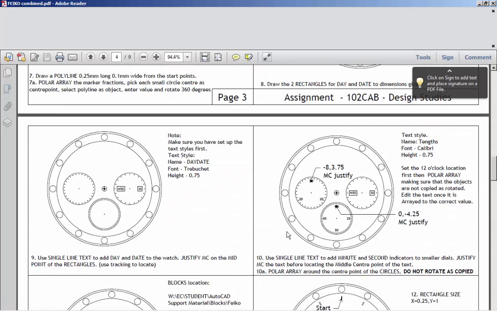So we'll move on now to the next page, where we'll create some text styles called day date, and we will position that there, and we'll call this one tenths, and we'll position the information on these as well. So when we put these in, we will not rotate the array, we'll just leave them unrotated so that they are sort of easy to read. Okay, so that's the next step.